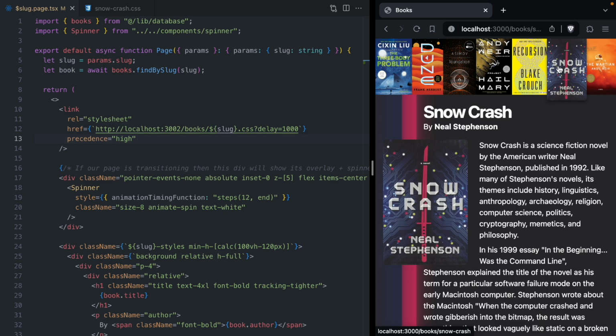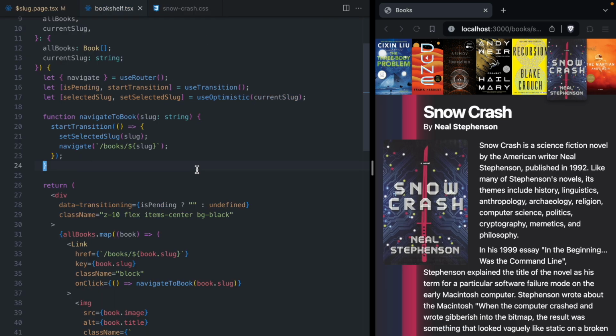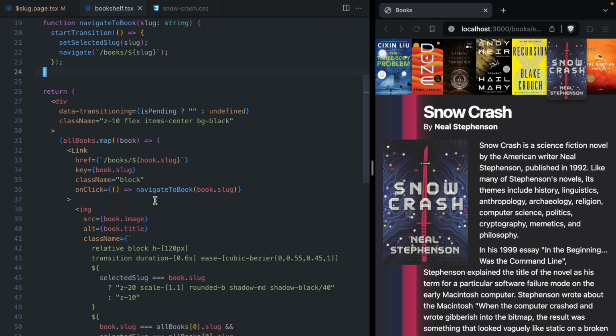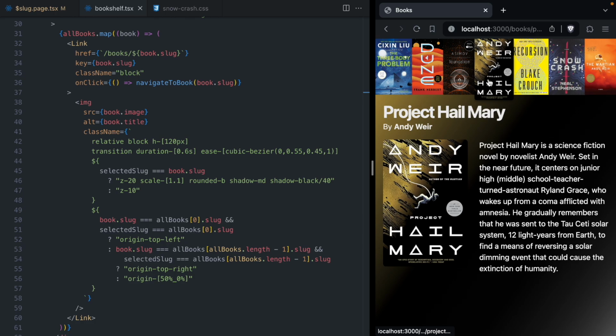Now let's go look at how we build this bookshelf up here, how we build all the links to these books. Somewhere in this app, I've got a bookshelf component. And bookshelf is just going to loop over all of our books and render a link tag. And down here, we do the image, and we've got some fancy Tailwind to take care of this scale out, pop out animation. But for the most part here, we are just looping over a list of books and rendering links. Now there's something special about this link tag. We have an onClick that calls navigateToBook.